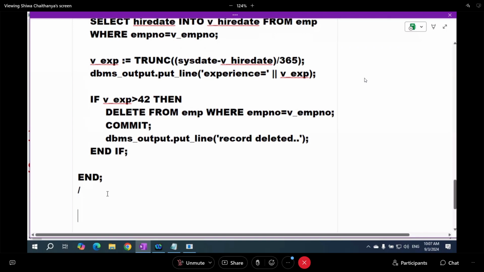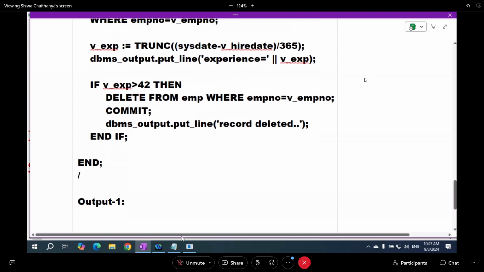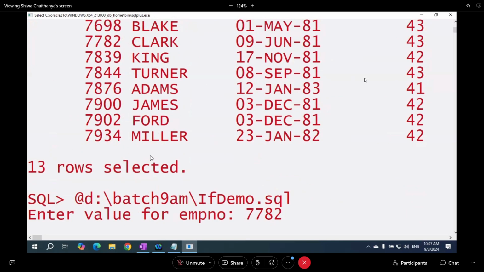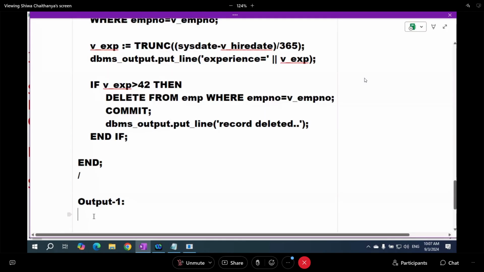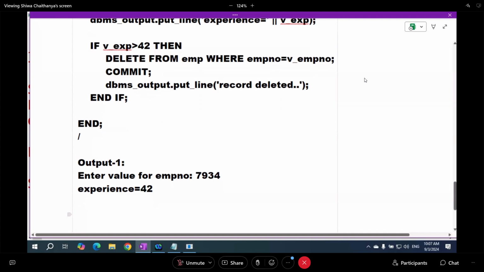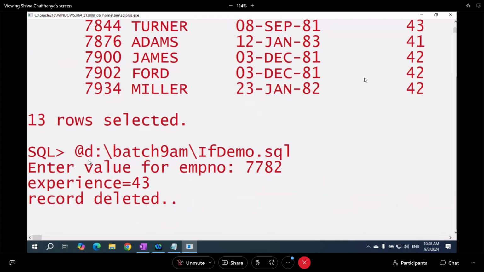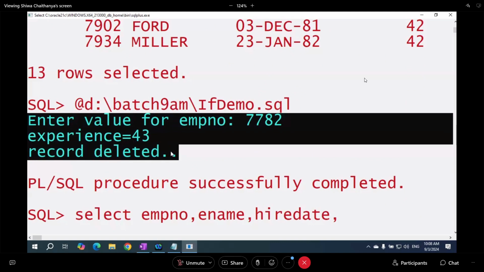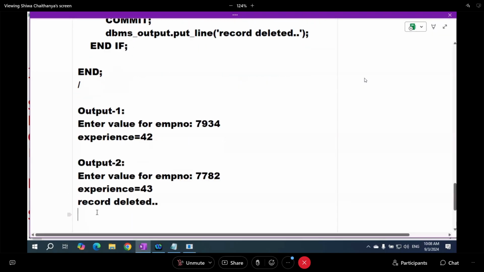For your reference, I am placing sample output 1. Suppose we are giving 7934. Experience is 42, so it is not deleting this. Suppose I am giving employee number as 7782. Experience is 43, more than 42. So it is deleting the record.